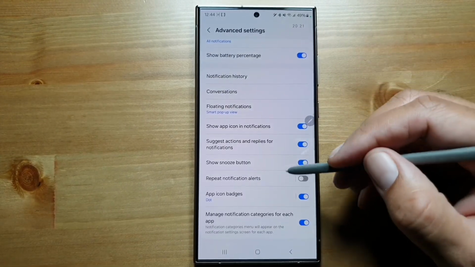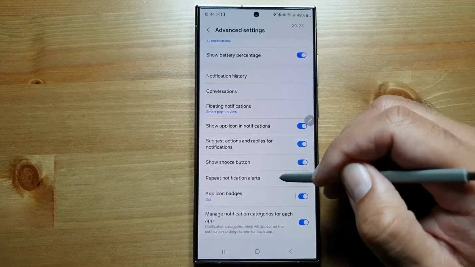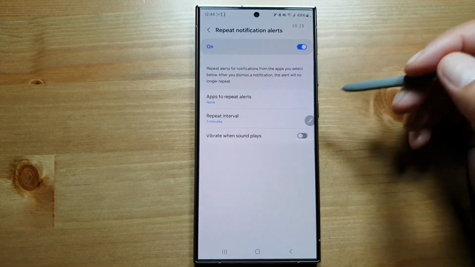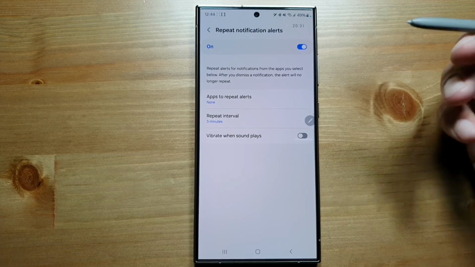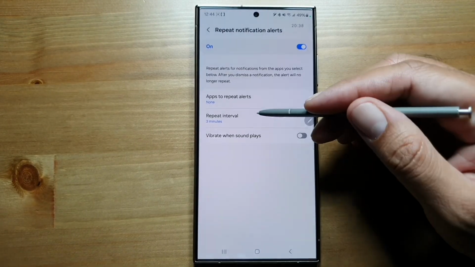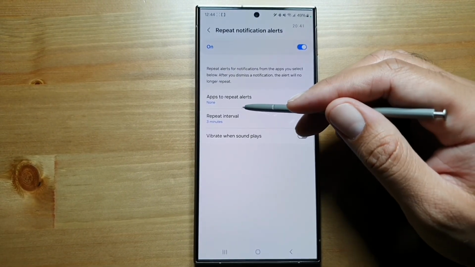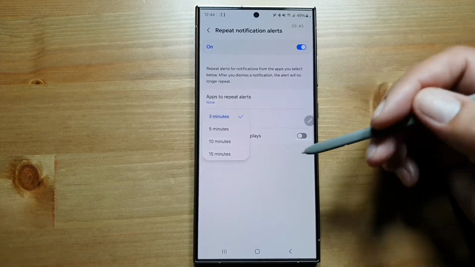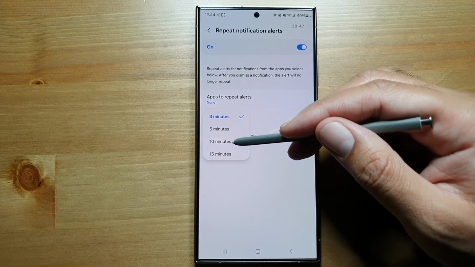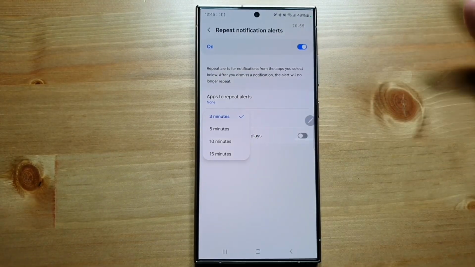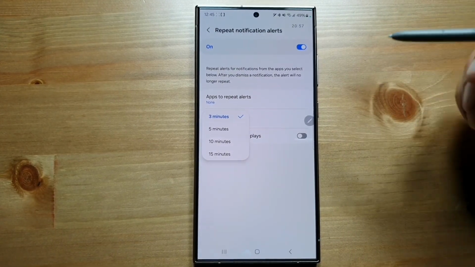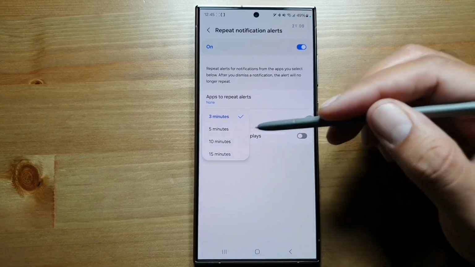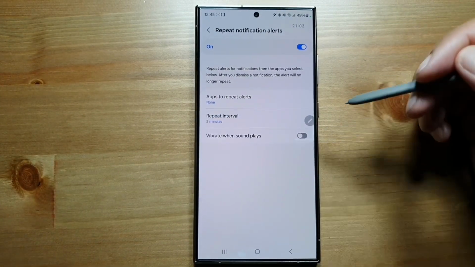And one last important thing that I want to show you here is repeat notification alerts. You can turn this feature on. You can set your phone to vibrate or sound an alert at specific intervals. You can select the apps that you want to do this for, and you can select the repeat interval: after every 3 minutes, 5 minutes, 10 minutes. If some apps are important for you and you want to make sure that you don't miss their notifications, you can set up repeat notification alerts for those apps.